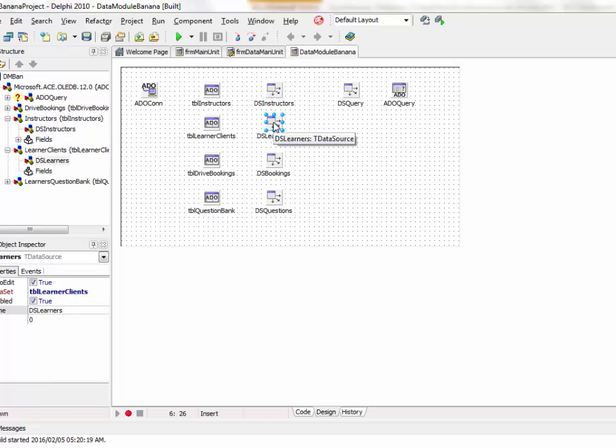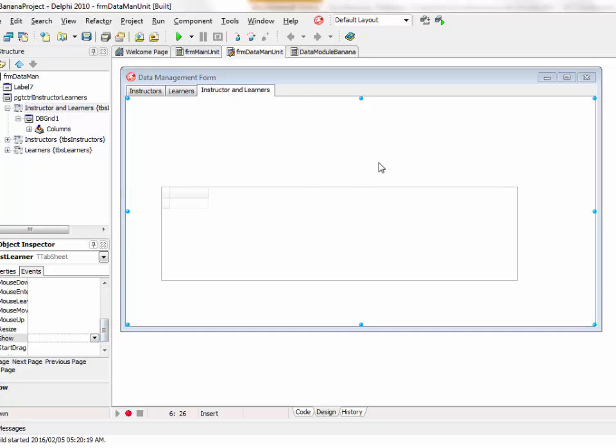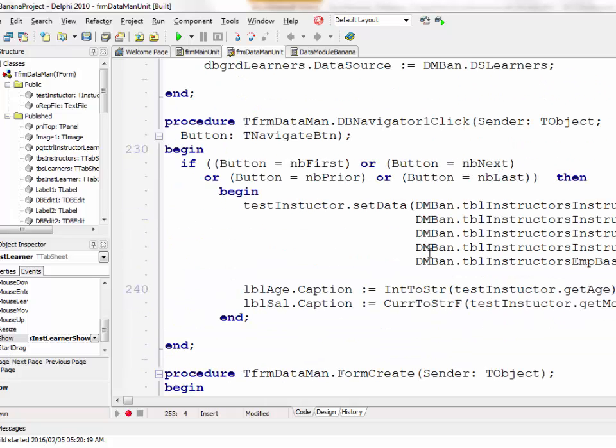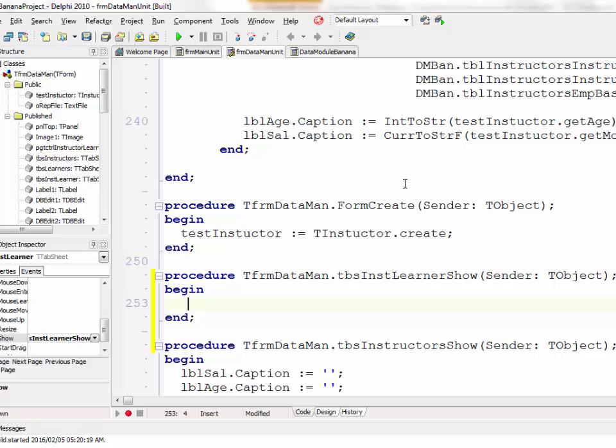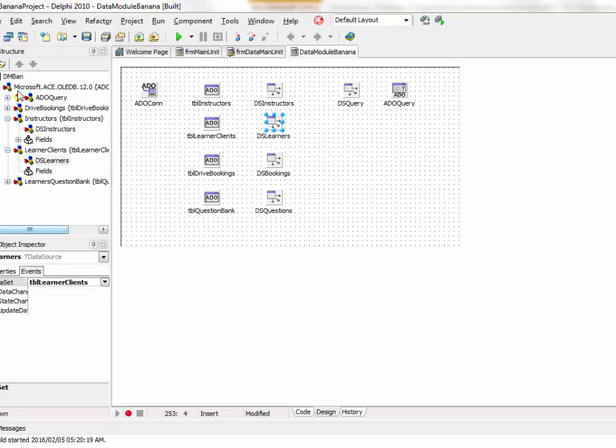Alright, the data source is our intermediate component that helps our components talk to our data set. So I'm going to go to this tab sheet and go to the OnShow event. When this tab sheet is shown, that means when the user clicks on it, we want certain code to happen. You will see some of my previous code, which is not part of this video, but you're more than welcome to review it. You will see my data module is called DMBanana. And here's my data module, DMBanana.